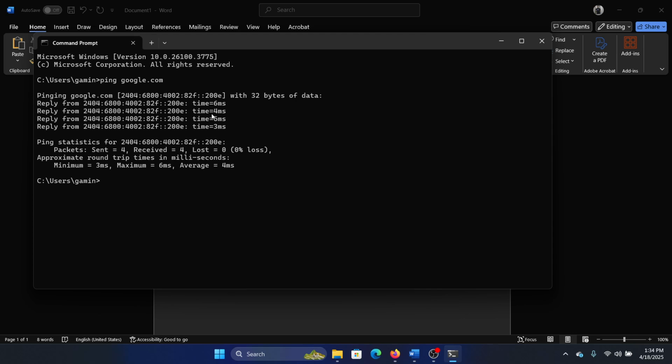Now, if you get 4 replies, that means that everything is working. If there is any missing reply out of these 4, it means that there are some packets lost. So these replies are basically called packets, and it also shows a reply time, which is pretty good here.